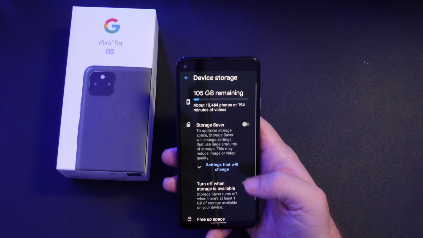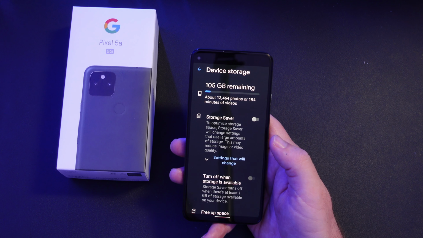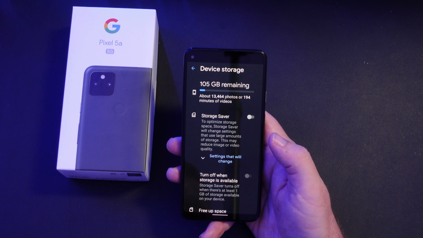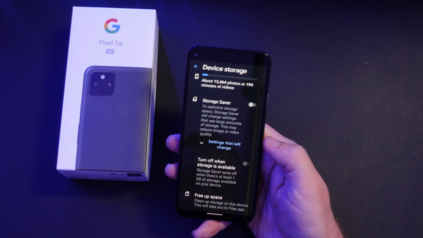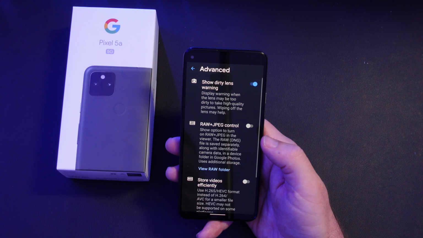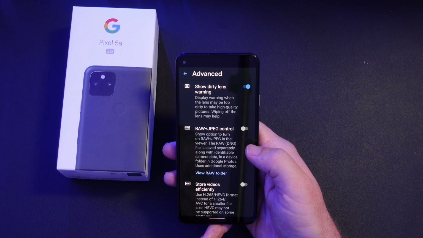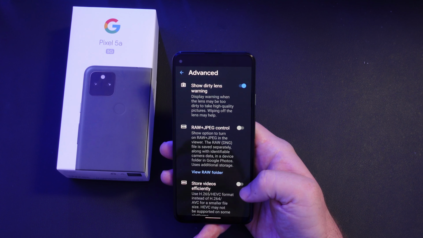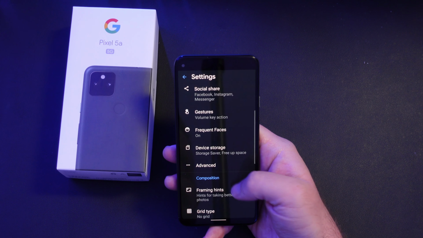Device storage. You can come in here and see how much space you have left, and it'll tell you how many photos or minutes of video that'll do. You can turn on storage saver. You can turn it on when storage is available and free up space. Go into advanced, and you can set it so that your photos are saved in RAW, Plus, or JPEG control. Store videos efficiently. Show when you have a dirty lens.